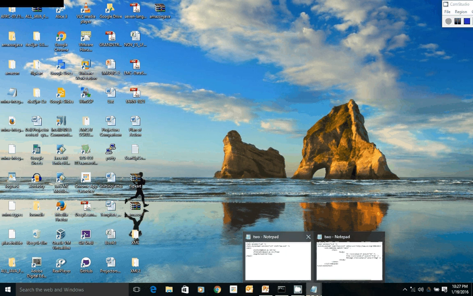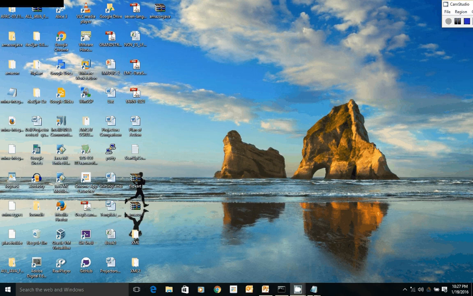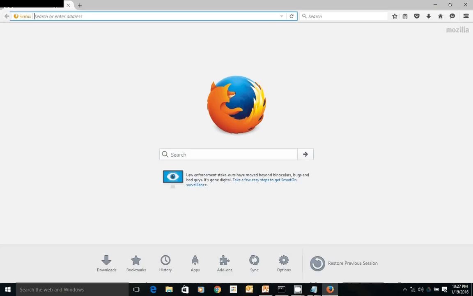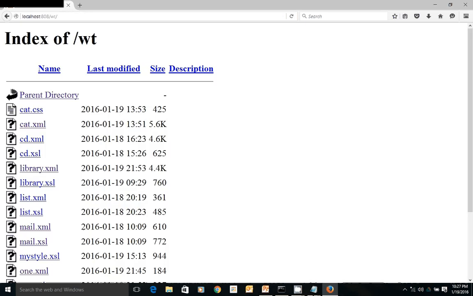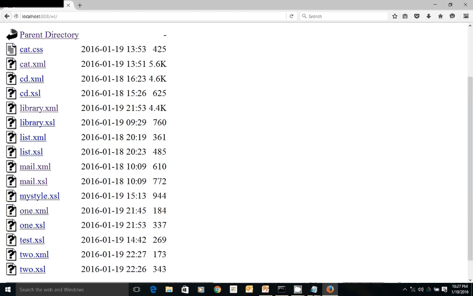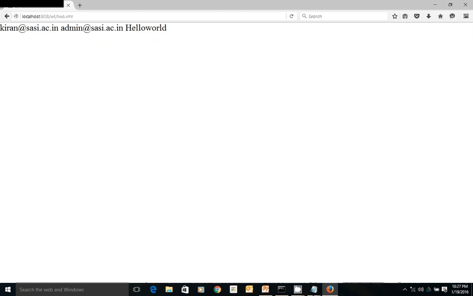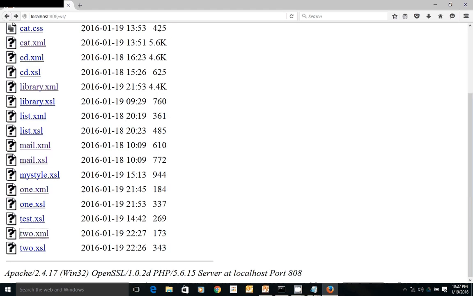Save both the files. The file name here is 2.xml. We parse this to, from, and the message. This is how we transform the given XML into XHTML.